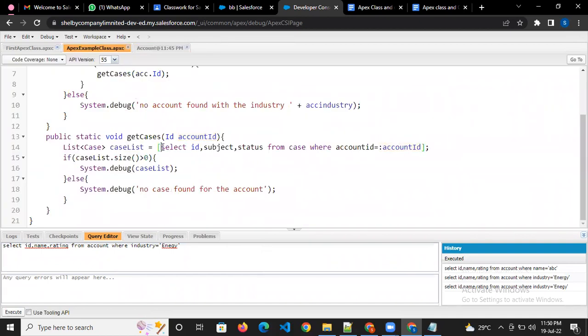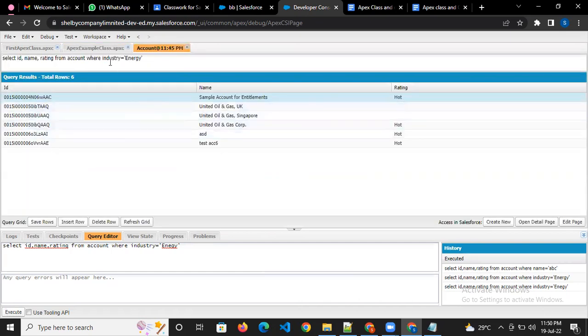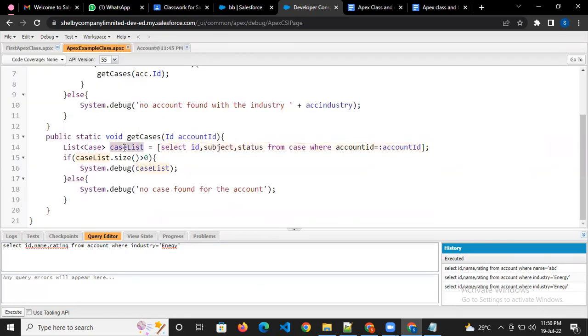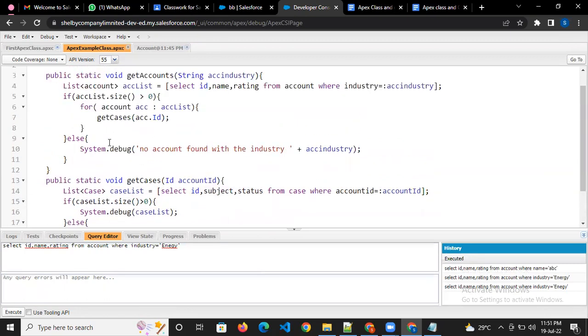Based on that account ID, you are querying the database for the case object: select ID, subject, status from case where account ID is equal to this one. So what are you getting? For the first account, let's check, you are having 3 cases. So these 3 cases will be stored here in the case list. And you are checking if the case size is greater than 0, you are printing it. Otherwise, you are printing no case found.